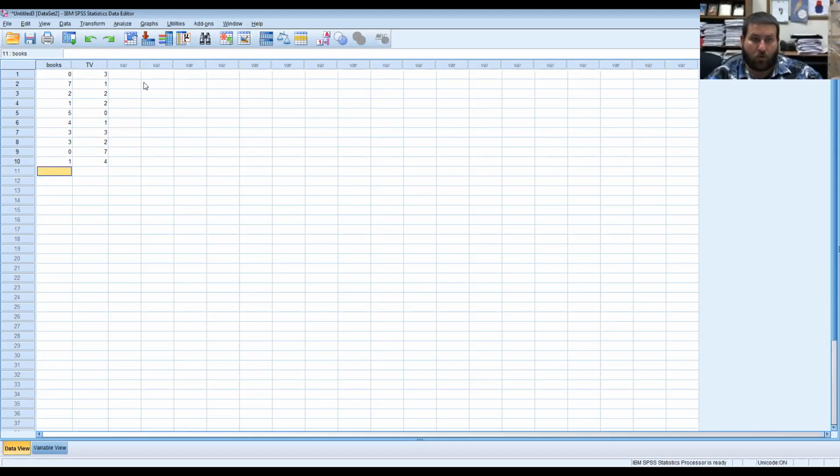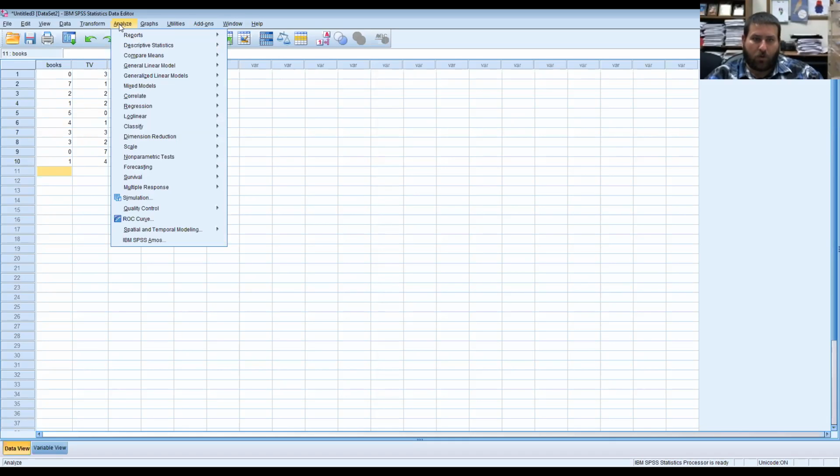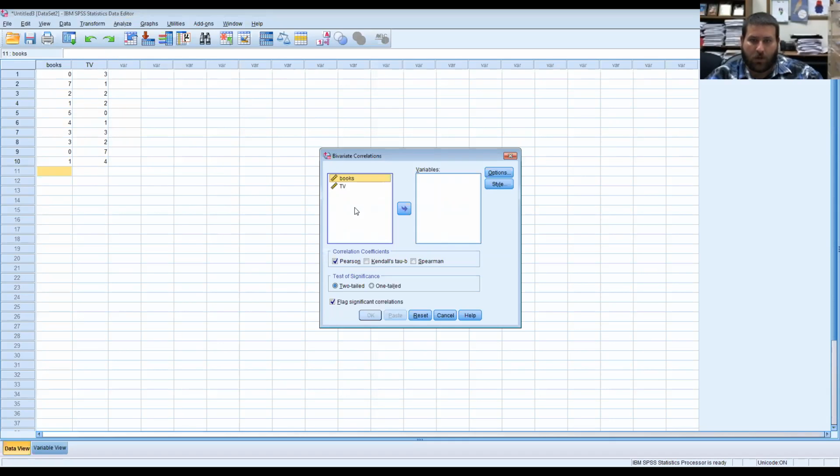We want to get the correlation. So again, we go up to Analyze, click that. We're going to come down to Correlate, and the first option you can see here is bivariate. That just means two variables, right? Bi, two, and variate, variables, so a two-variable correlation here. We bring up the window for bivariate correlation.